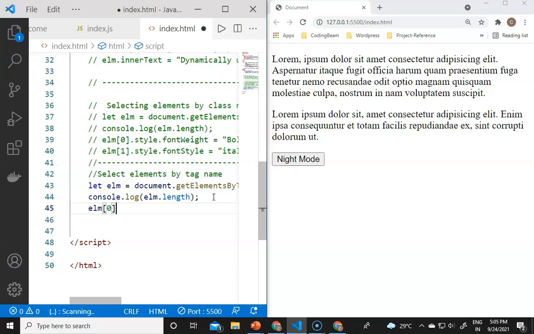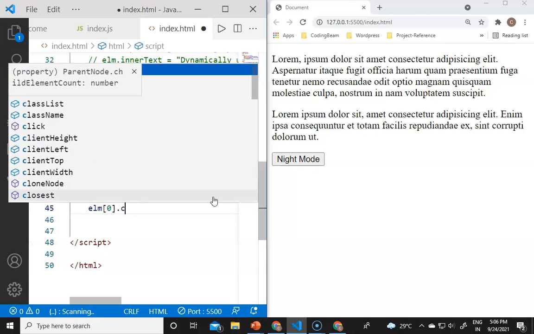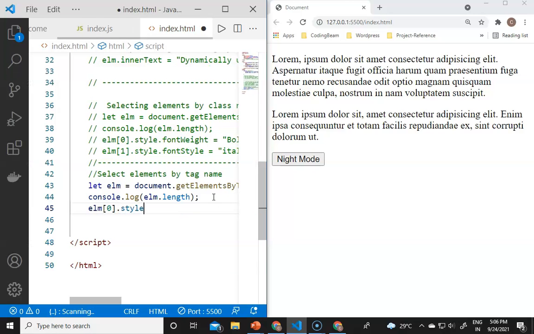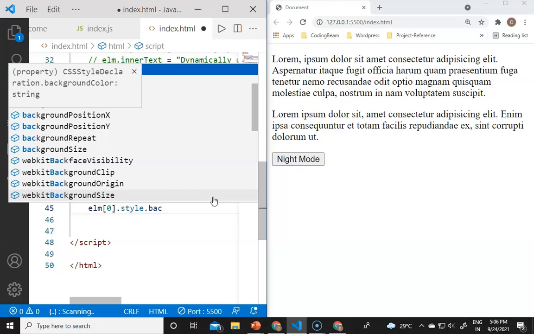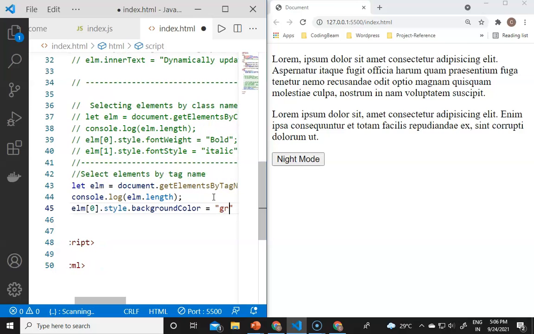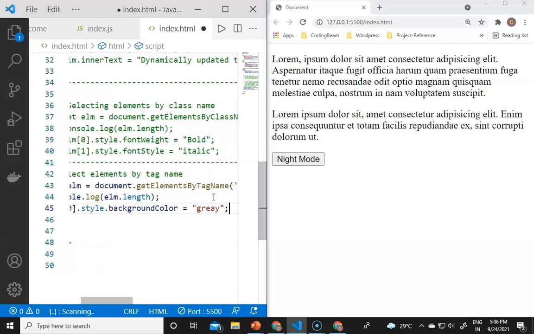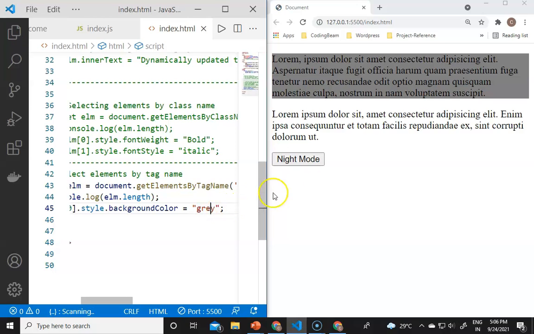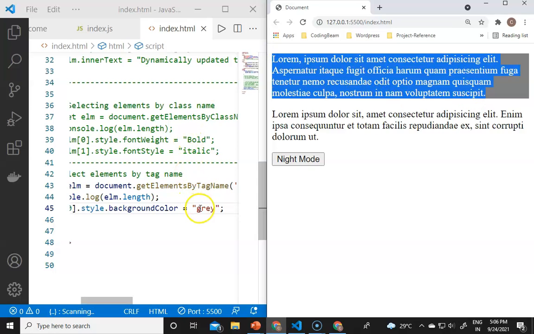dot color or the style dot background color equals gray. If you now save, then the first paragraph element, the element at index 0, will have the style gray. So if I save, you will see now the background color is gray.